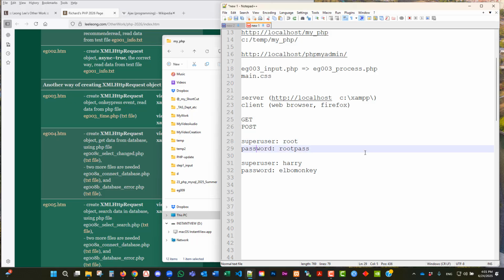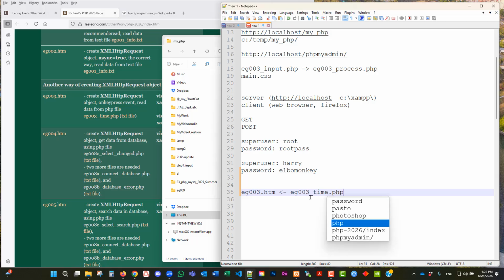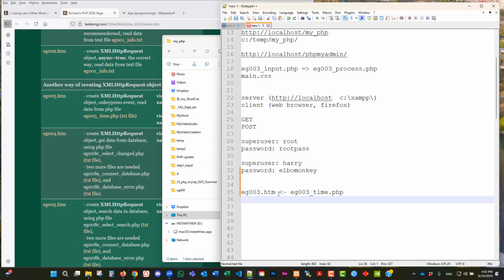All right, the first thing I want to do is create a file called eg003.htm. What this file does is get the information from another file, and that file is going to be called eg003time.php. Basically, it's a very simple file, just generate the time. And in this eg003.htm, the time file is going to update part of this page. Not everything, but part of this page. So let's create this file first, eg003 time. Okay, it's a very simple file.